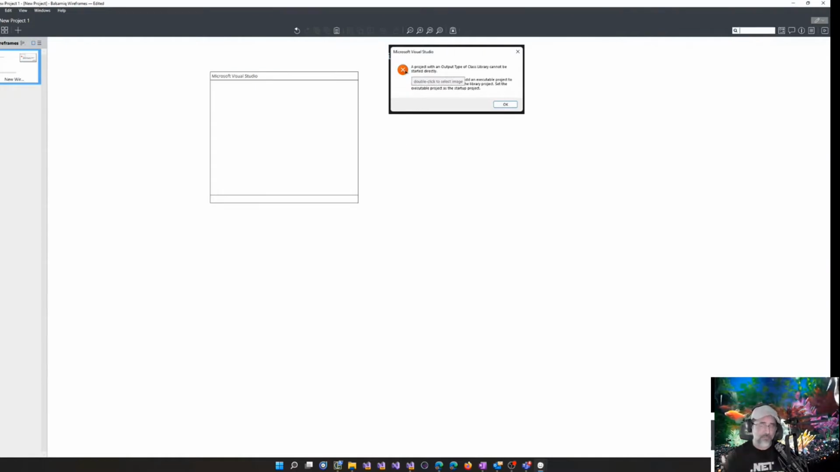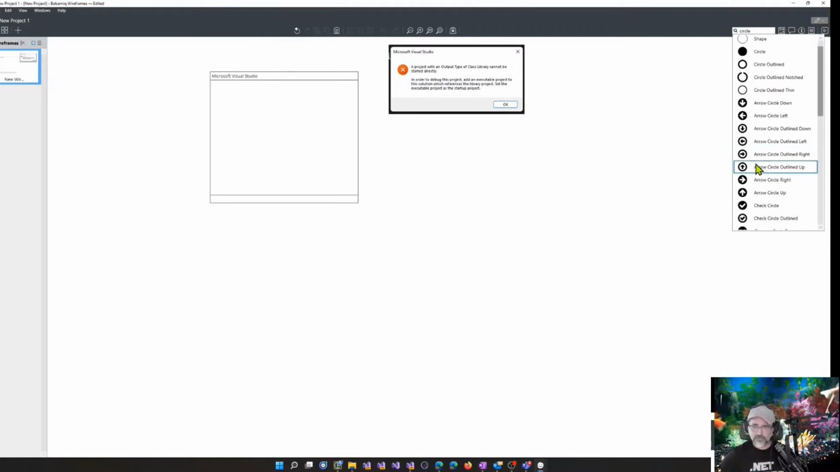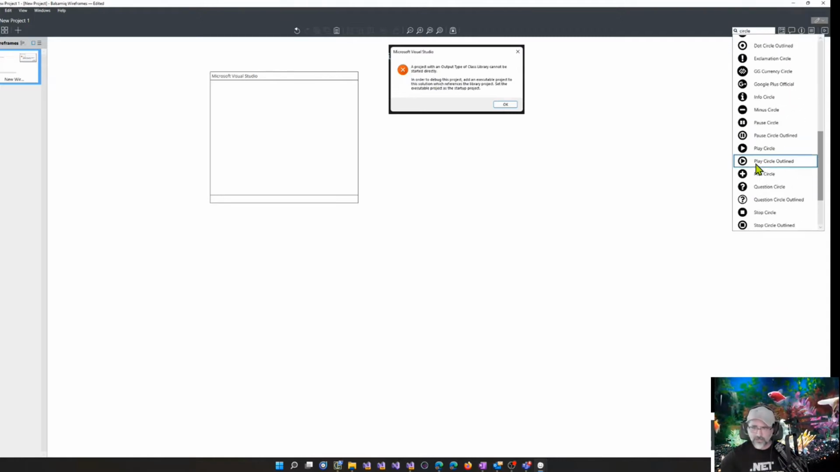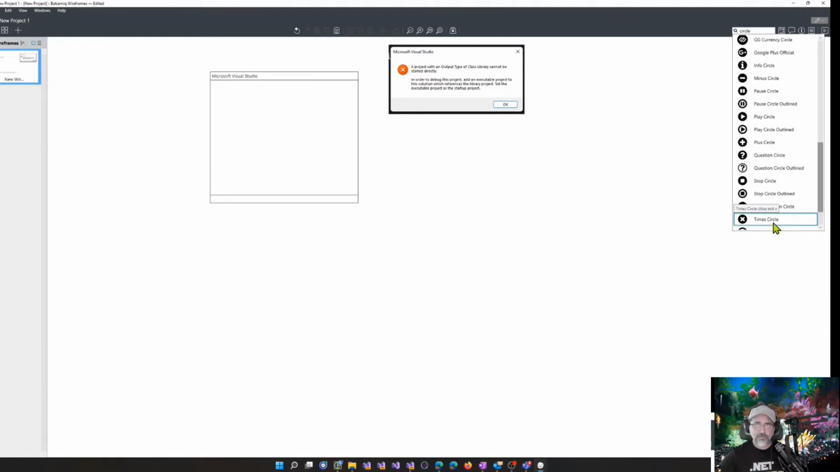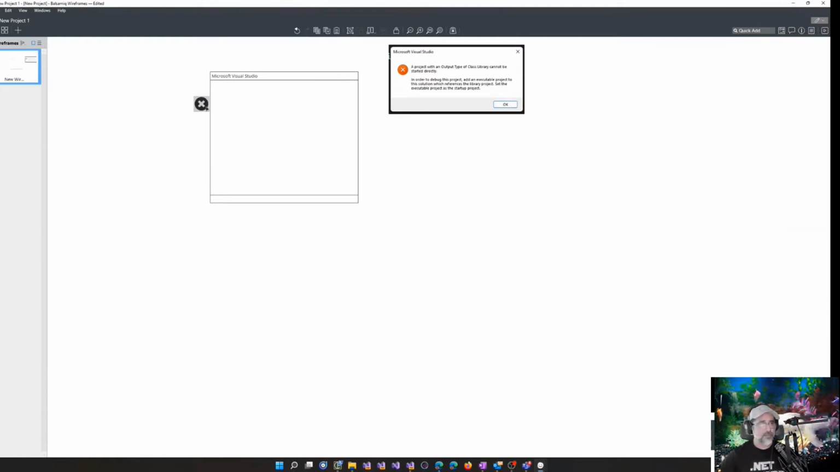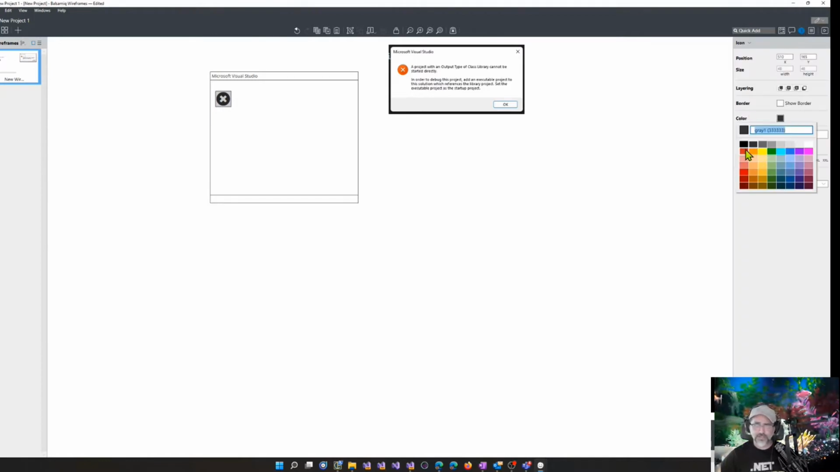So Balsamiq has a bunch of icons built in. This one's called Circle X. So I'll just look for circle, and then there it is, or times circle, whatever. All right, so I'm going to bring that guy over, go back to the inspector. We're going to go ahead and set the color for this item to red, so that looks about the right size.